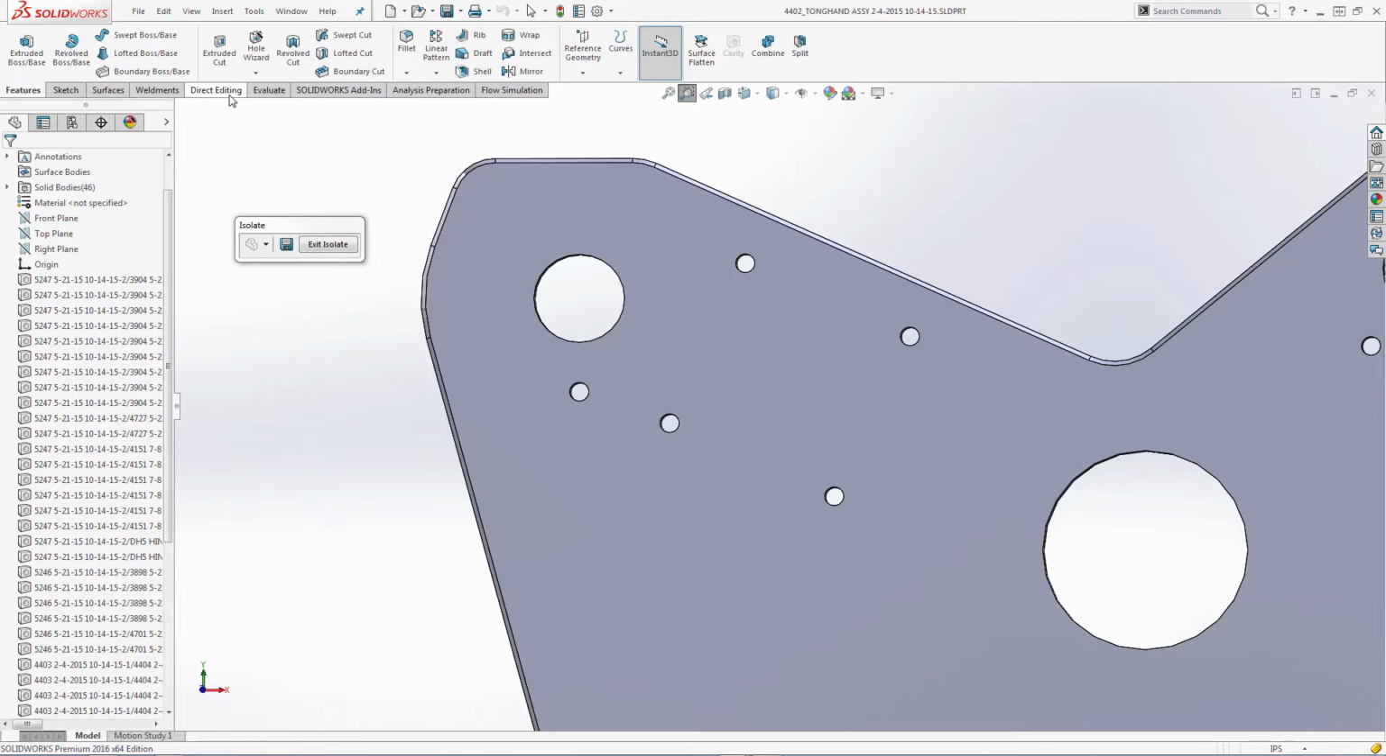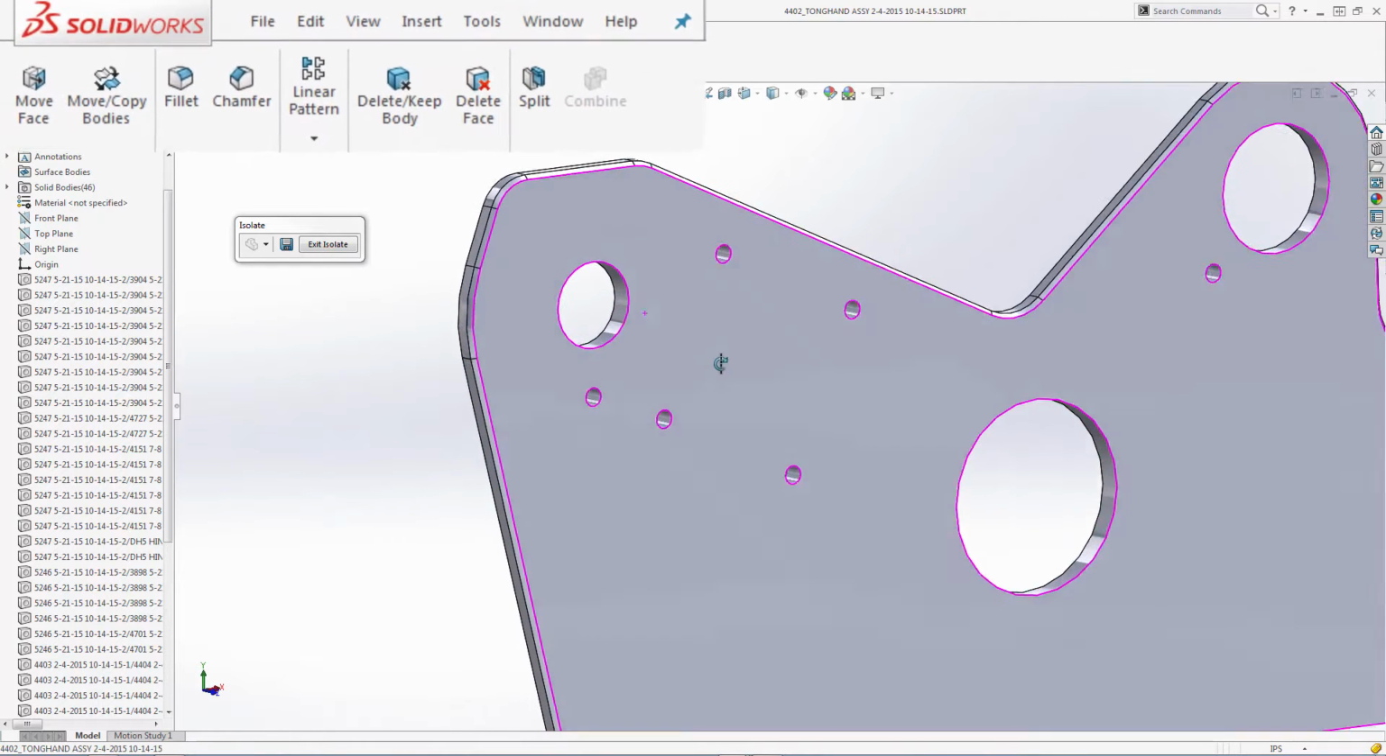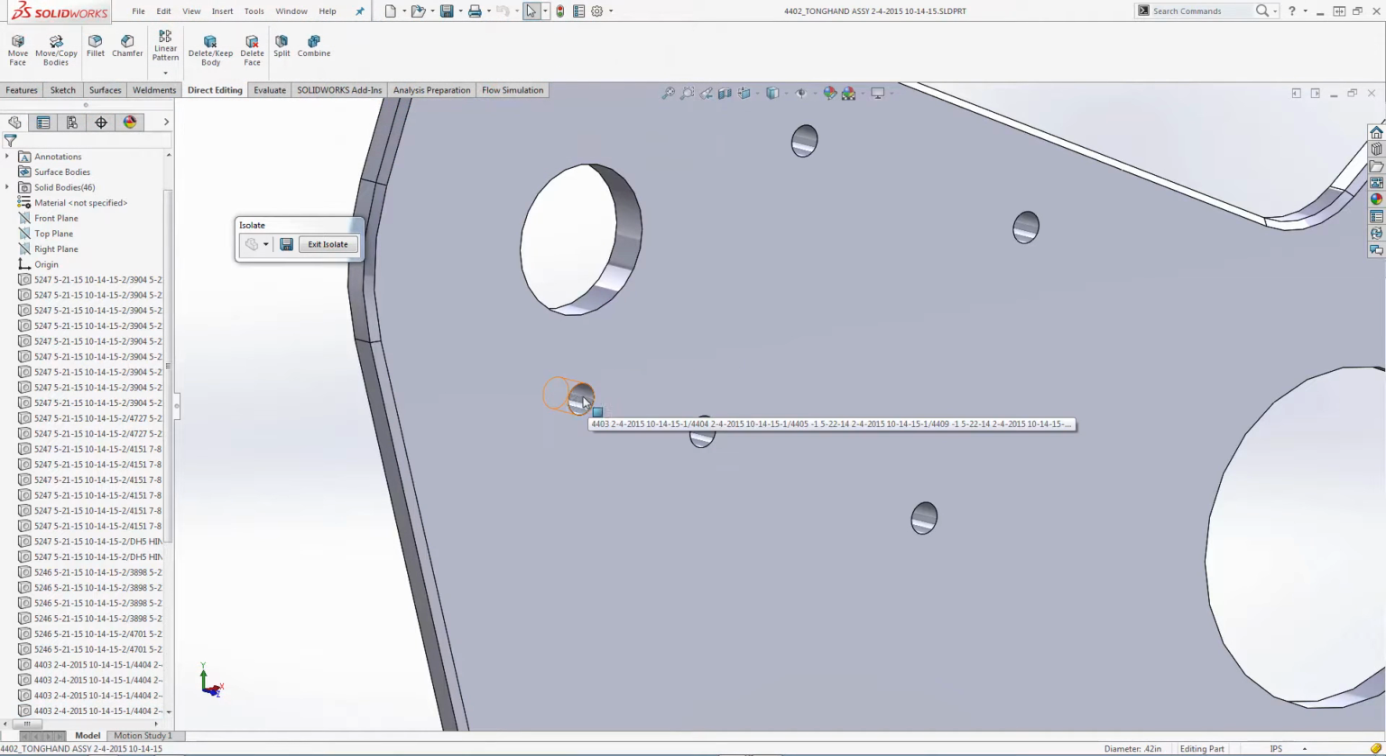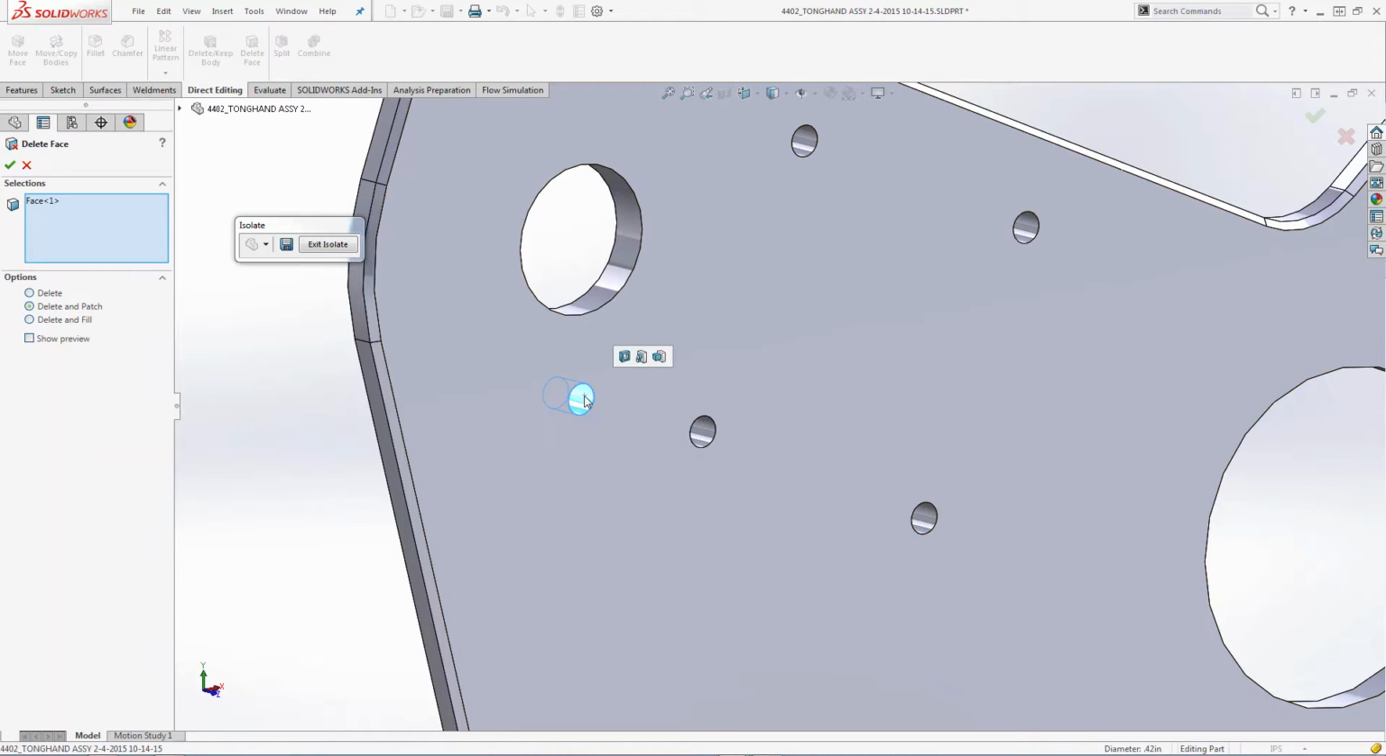So I'm going to use some of my best friends in SOLIDWORKS, and that's the direct editing tab and some of their features. You'll also find a lot of these are going to be right on the analysis prep tab. But direct editing gives me options to take and just simply delete face. I'm working in a multi-body part with no features, no big deal. Using direct editing lets me just select and delete, and just like that, SOLIDWORKS patches it up for me.